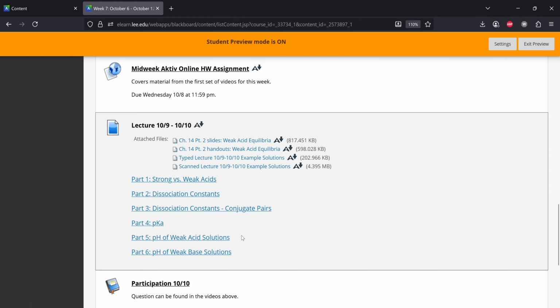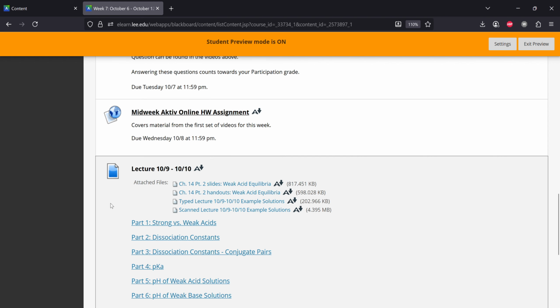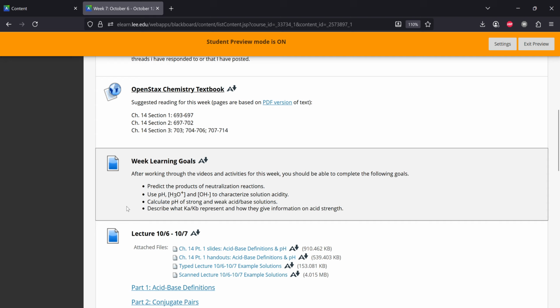So there are ICE tables. I'm going to tell you right now. If you're having issues with ICE tables from last week, I encourage you to try to talk to me or something else. Let's try to get that figured out because they're not going away. We're just going to keep using them for a while. So I want to be mindful of that.